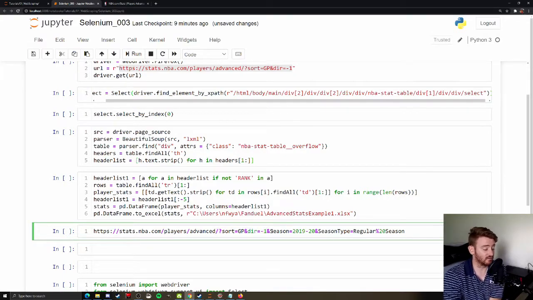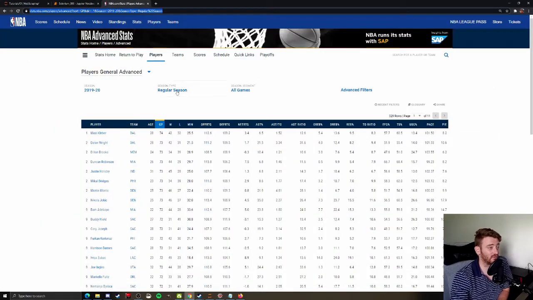From there, we're going to have ampersand season equals 2019-20, ampersand season type equals regular, percent 20 season. So what that's telling us is we're getting our advanced stats, the regular season stats from the 2019-2020 season. So that's all dictated by the URL. Even though it's a filter we can put on here, it's still going to be dictated by the URL.